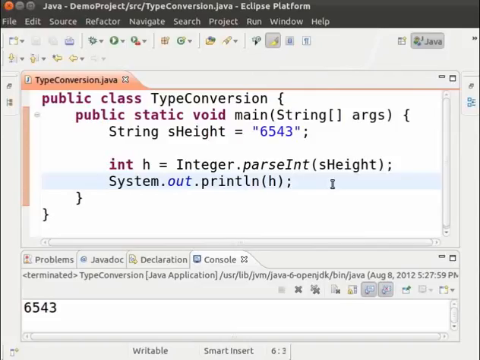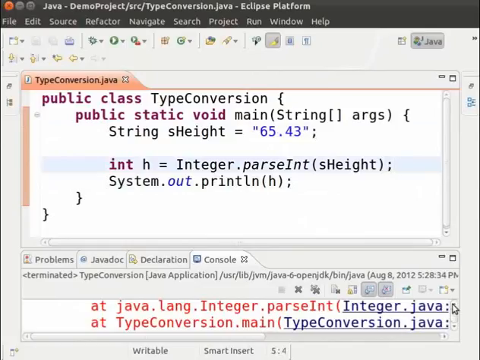Now let us see what happens if the string is a floating point number. Change 6543 to 65.43. So we have a floating point number in a string and we are converting it to an integer. Save the file, run it. We see that there is an error. This happens because we cannot convert a string which contains floating point number into an integer. We have to convert it to a float. Let us see how to do so.